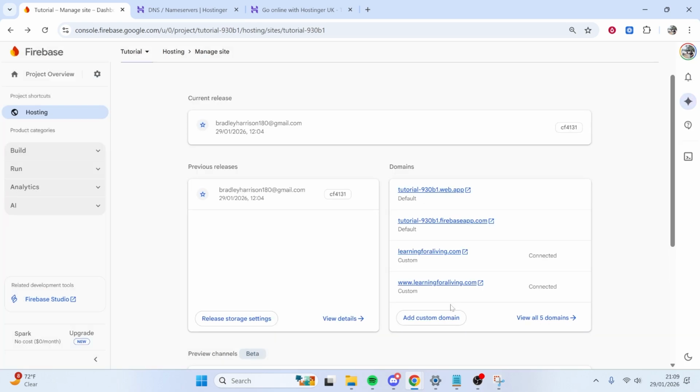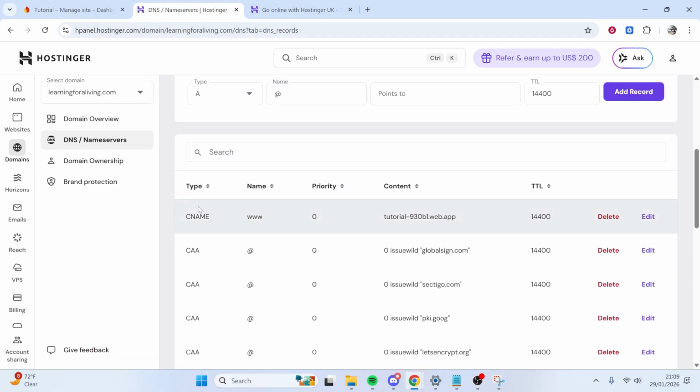Now again, I was making this video before I removed all of the entries, but for some reason it's still recognizing it as connected, so it's giving me an error when I try and add it. But follow along and add the root domain like I just showed you. Once that's connected, add the domain again, but this time add it with www.yourdomain.com. And then it will tell you to add a CNAME record, which again we've just added.